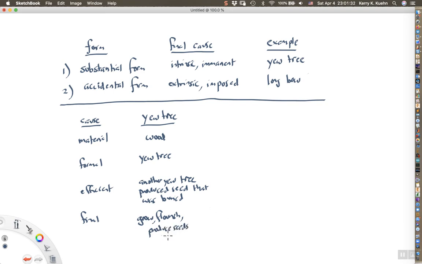Okay, so that's kind of its destiny, what it's supposed to do. On the other hand, if you have a longbow, what's the material cause of the longbow? Well, wood. What is the formal cause of this? Well, it's in the shape of a longbow. That's what it's supposed to be. That's what it is.